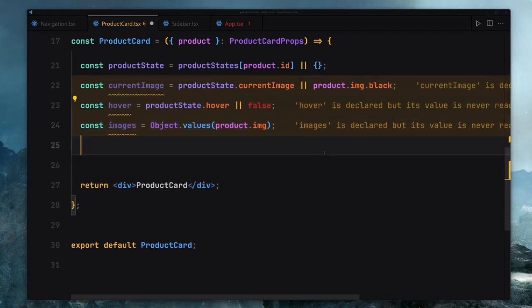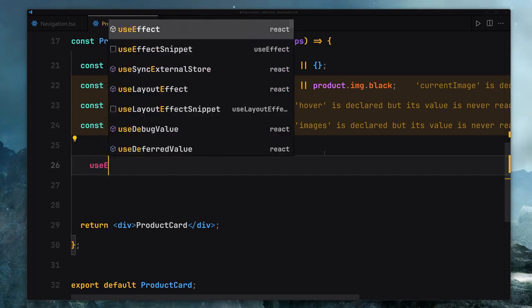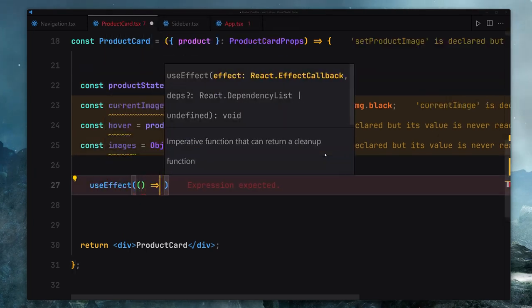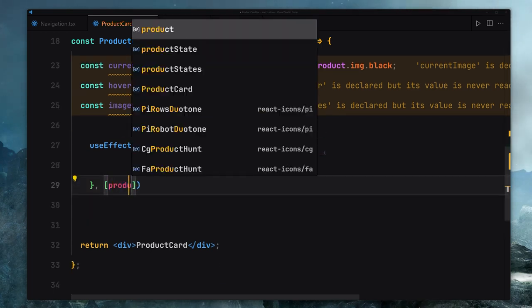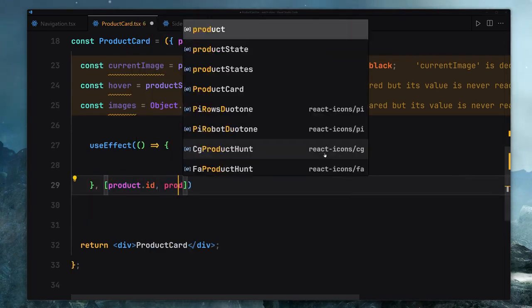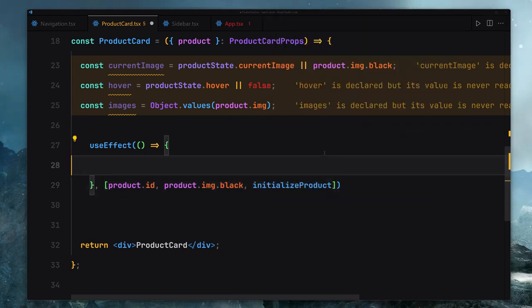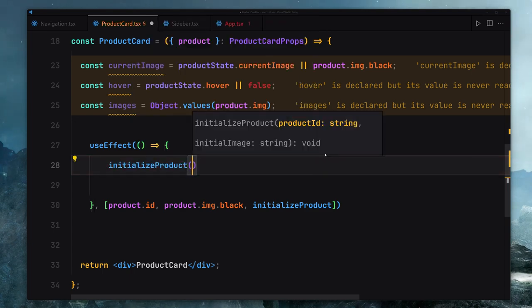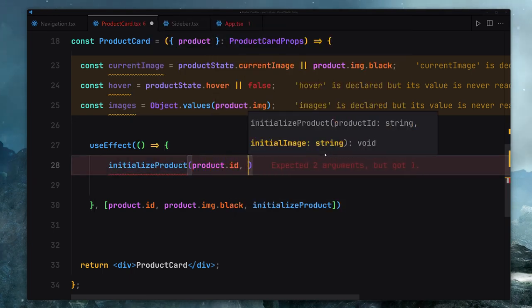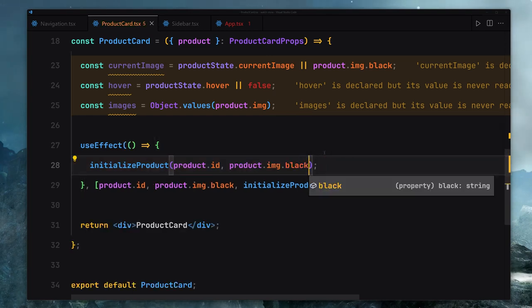Now underneath there we have to initialize the state when the component first renders, which means we are going to be performing a side effect. So I'm going to be using useEffect for that. I'm going to provide a comma there, and here we have to specify the product.id and also the product.image.black and also the initialProduct right here. Inside there, we are going to be providing our initialProduct, and here we have to specify the product.id and also the product.image.black. I'm going to save my file right now like this.